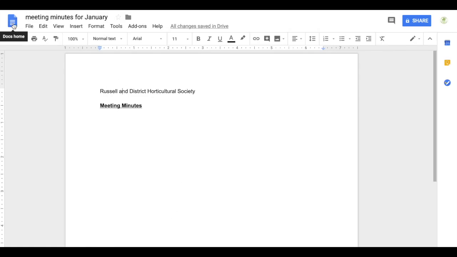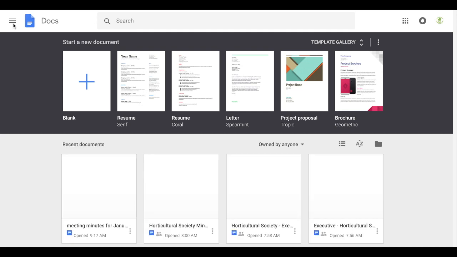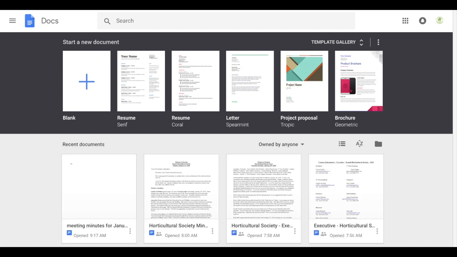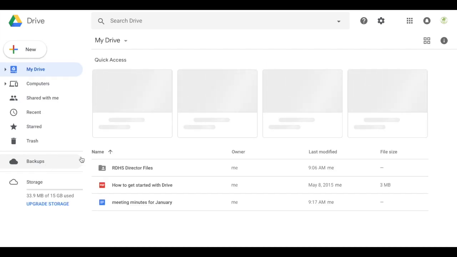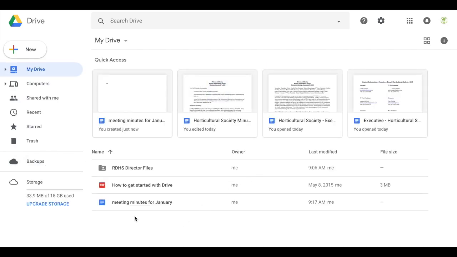Now, if we're finished with this document, we can click on the blue square in the corner, which takes us back to where all of our word processing documents are. If we want to go back to the drive, we click on the hamburger menu, as they call it, and at the bottom you're going to see Drive, and that will take you back to the first screen that we started at. And you can see the document right there.